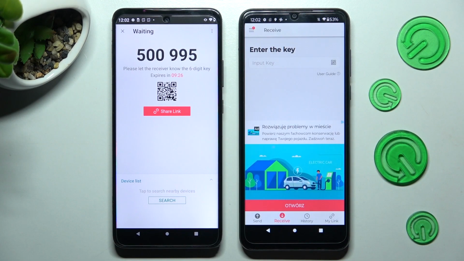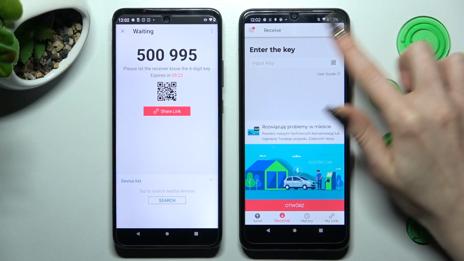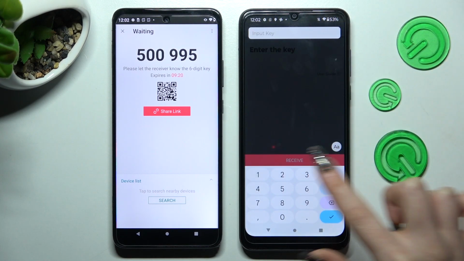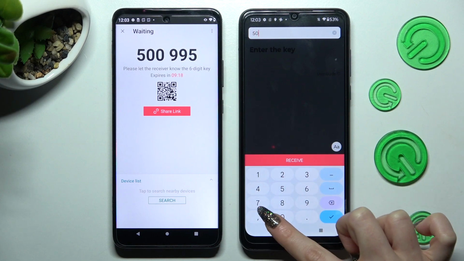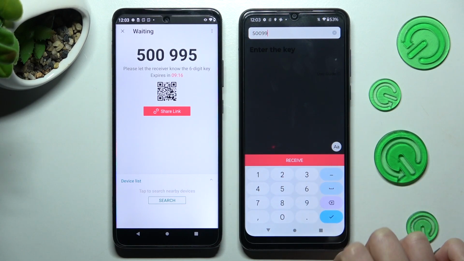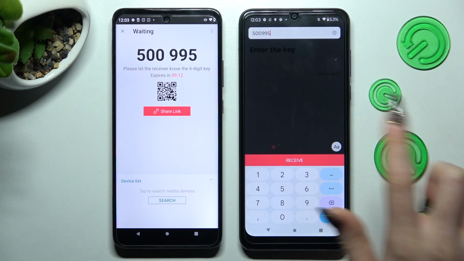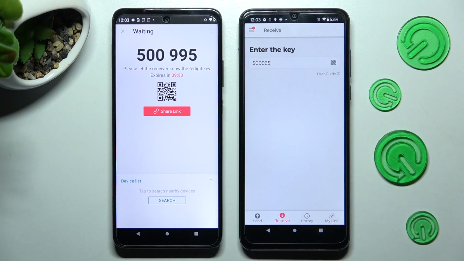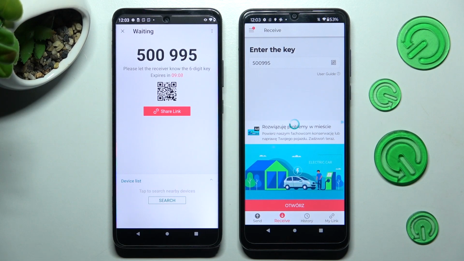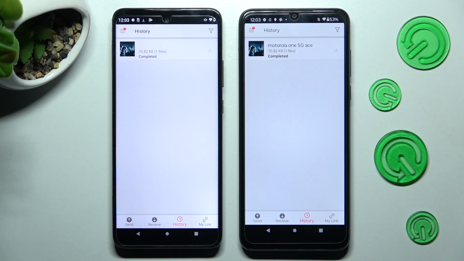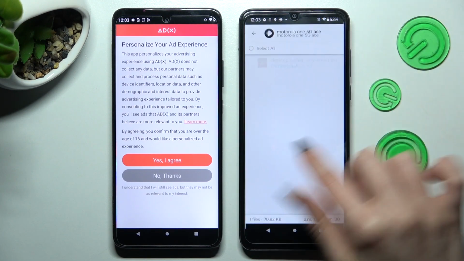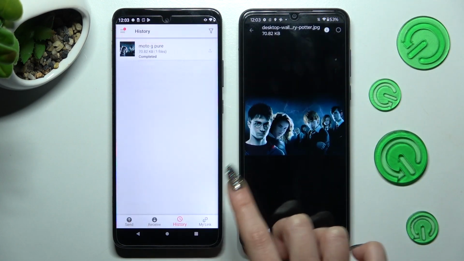You can also use this key by selecting Input key section and typing it in. When you're ready, choose Receive in order to connect. Now, after a couple of seconds, as you can see, my picture was successfully sent.